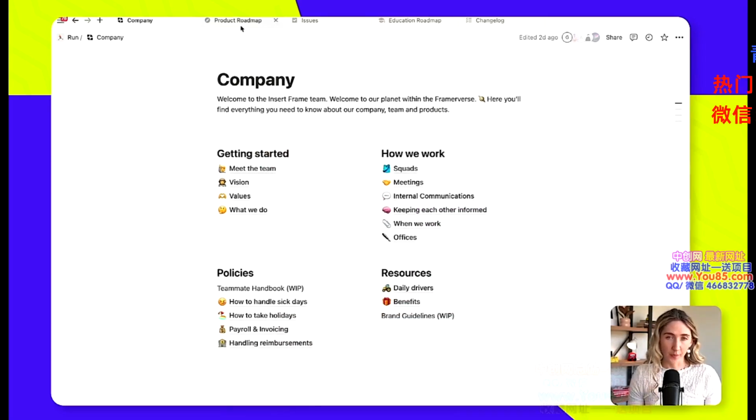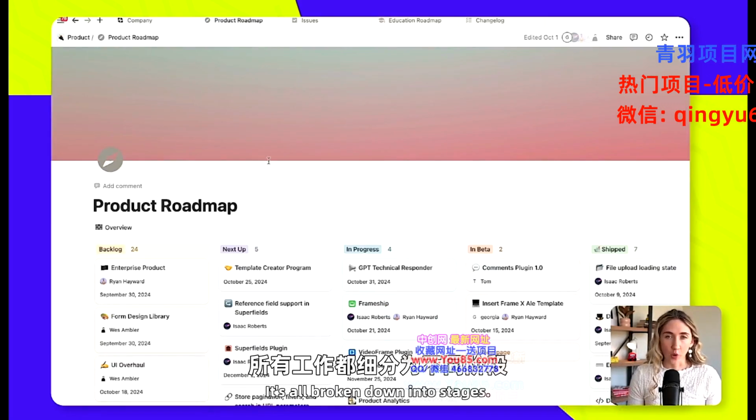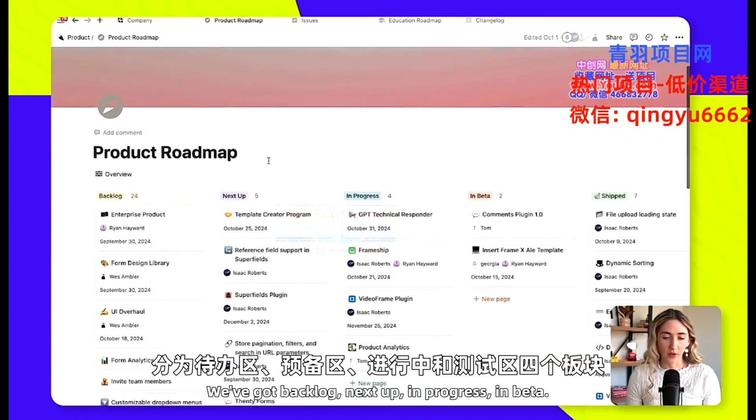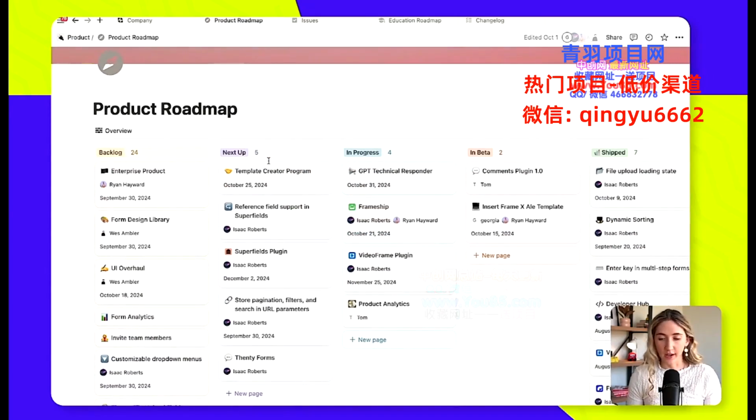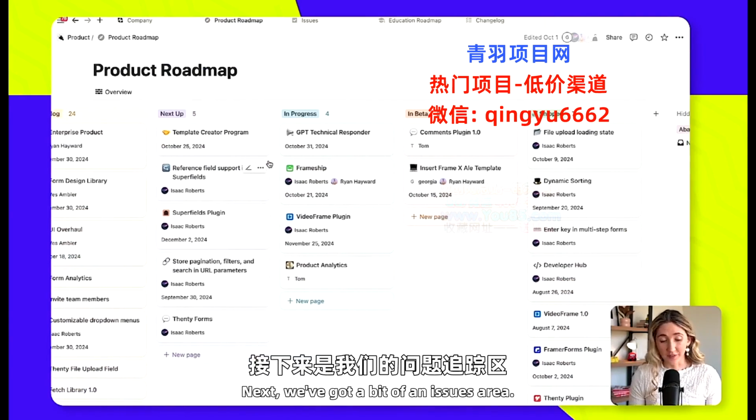We've got our product roadmap. This is where we keep track of all our tasks and priorities. It's all broken down into stages. We've got backlog, next up, in progress, in beta. You get the idea.